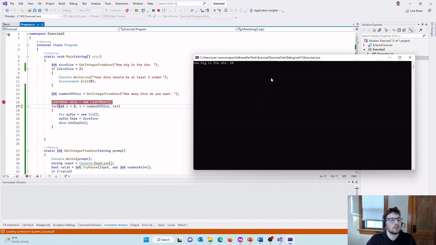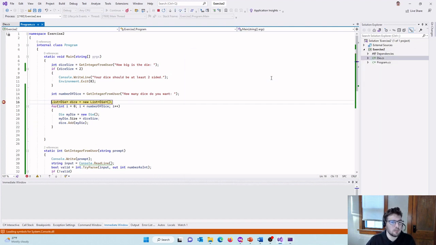So how big is the die? 10. How many you want? 20. So up here you have some debugging controls. Because we put this breakpoint here, by clicking on this bar, you can step over or step into the next line of code.